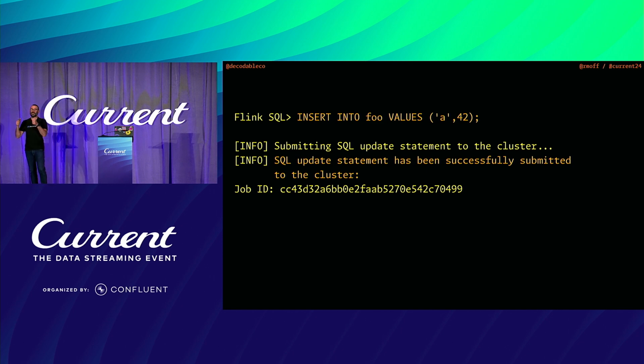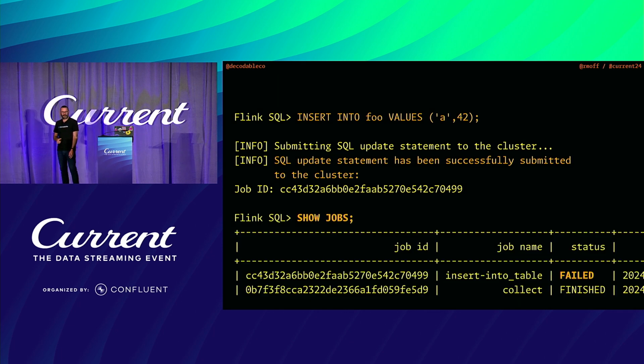It says it's been successfully sent to the cluster, so it must have worked. But why have I got no data? So we then need to go and find out, well, did it actually work? We can do show jobs from within Flink SQL, and it'll say one of them worked, one of them didn't. Your insert into, it says it failed.